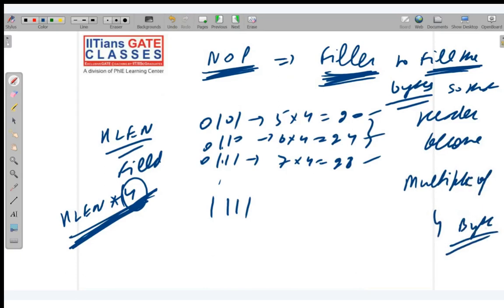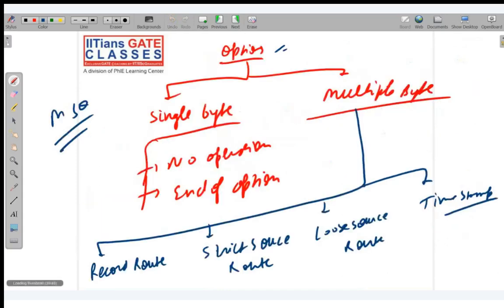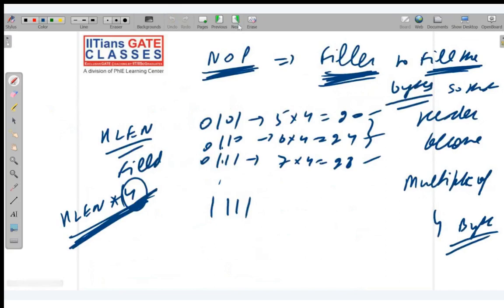Next is end of option, which is obvious. Options are of variable length, 0 to 40 bytes. So when can you say that options are over and now my data is starting? Because they are of variable length, you have to specify end of option. That means whatever is coming next is data. Okay.